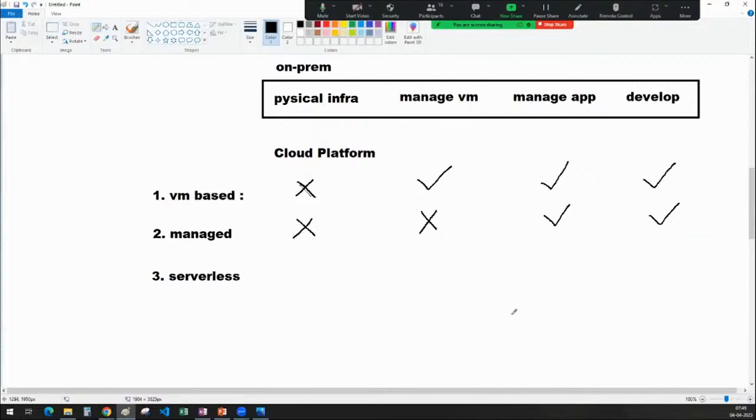And if you go to serverless platforms, the name itself says it: you need not worry about the physical infrastructure, virtual machines, or the platform. Managing the application is nothing but managing the platform, guys. You need not worry about the platform, you can go directly to development. This is the best thing cloud platforms do for us, because they take a lot of burden off us.